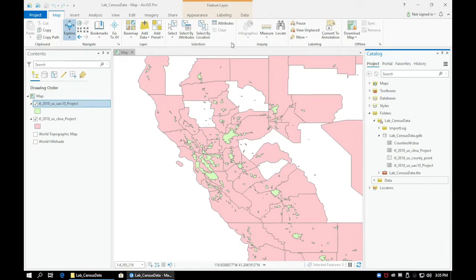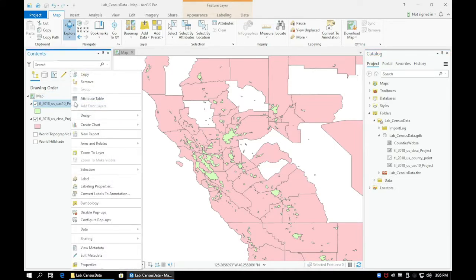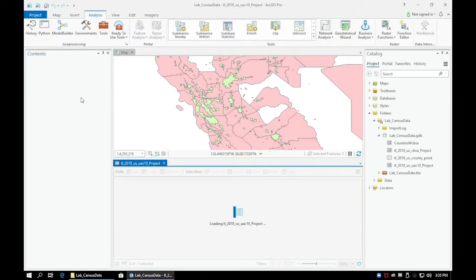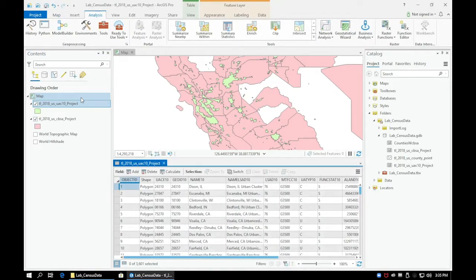In this next video, we will calculate the geometry for each of our projected layers and figure out what percentage of urban area falls within our core-based statistical areas. Let's open up the attribute table for our UAC layer.